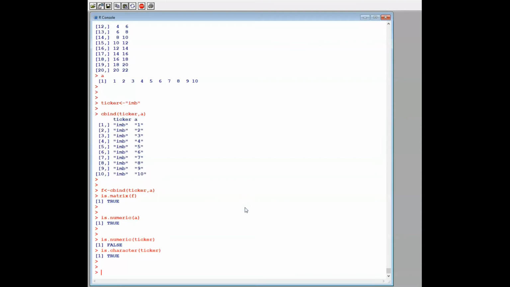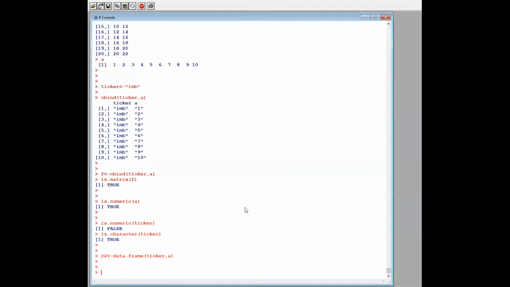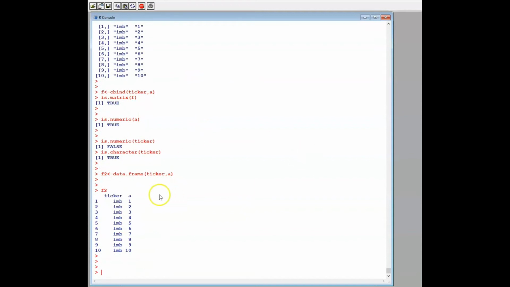Actually, a better strategy is to use what is called a data frame. So we can have two vectors, and we put them together into a data frame. Okay. You see the ticker? Ticker is a string. A is a numerical value. So F2 is a data frame. We have one chapter to discuss the data frame and the list. Okay. If you look at, remember F2, right?